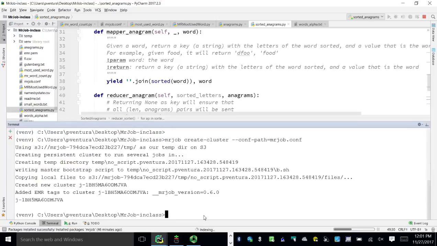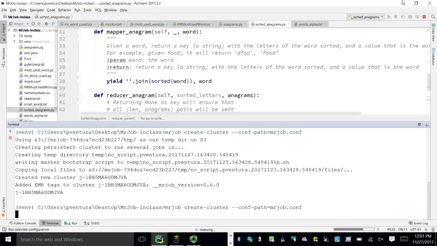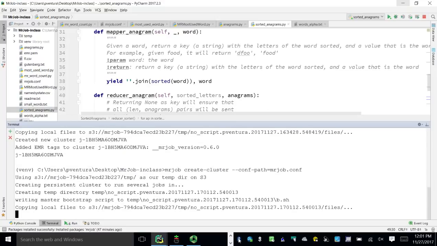So after this, can you also show how they specify the name of the output file? Yes. Yeah, I'll show that.